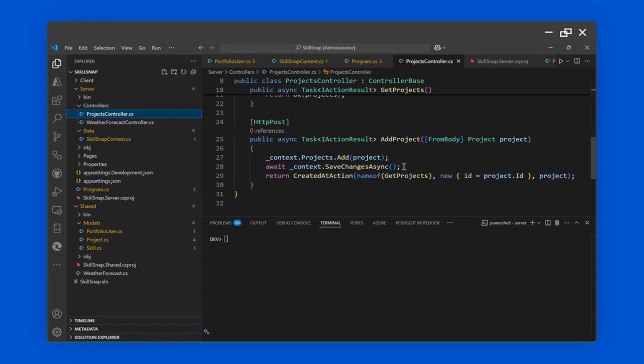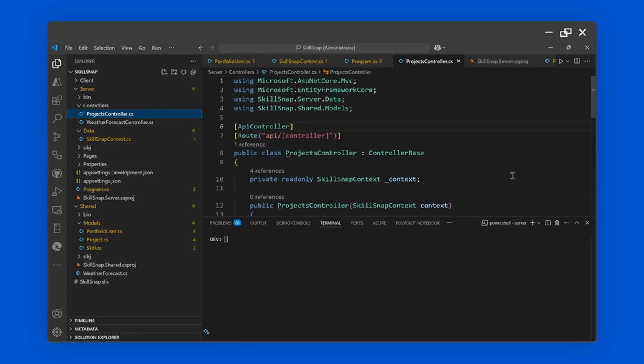So we add our project items to the database context using the project class. We save those changes, then we return the fact that we created that project with the project ID. We send that back to the calling function. So now we've got our first controller set up, and that allows us to interact with the application and the data. The next thing I'm going to do is enable CORS for the Blazor client.